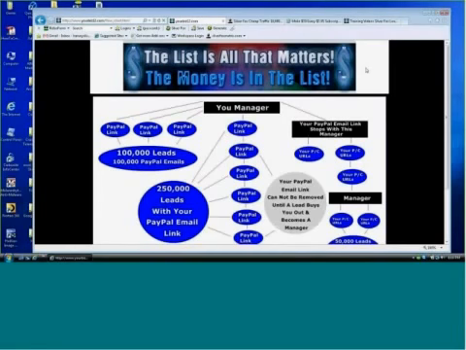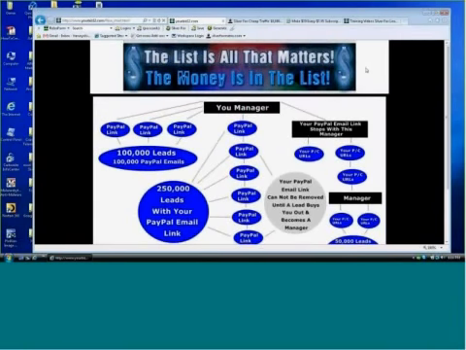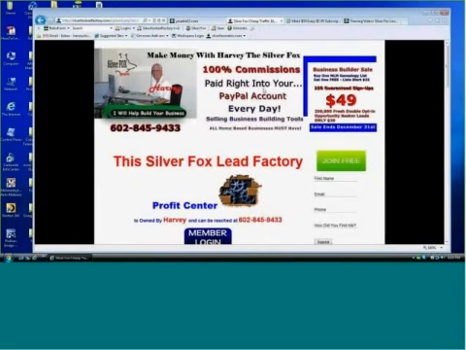So this happens to be the flow chart. I'm going to get into this in just a minute. Of course, the list is all that matters. The money's in the list. This happens to be the flow chart for this. It's called the Silver Fox Lead Factory. And of course, this is a system which generates leads for any money-making opportunity you happen to be working.